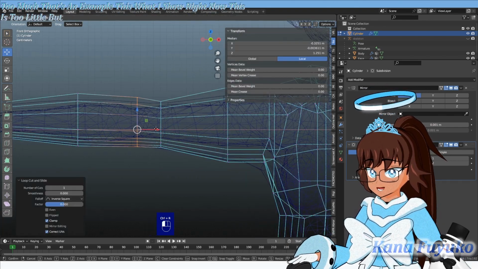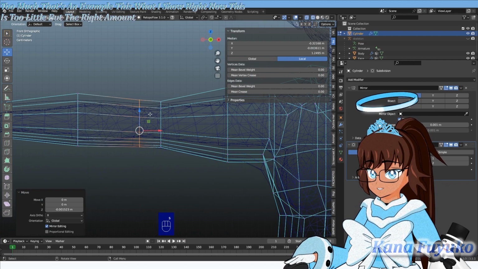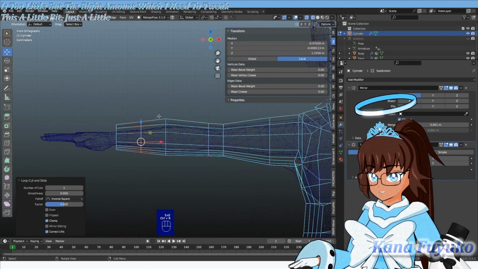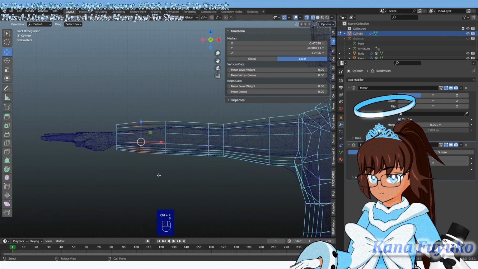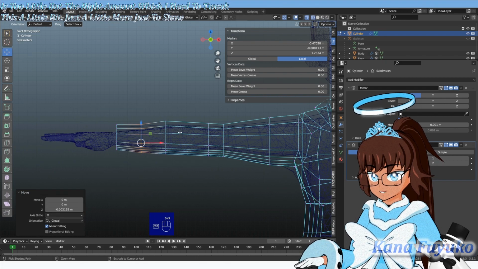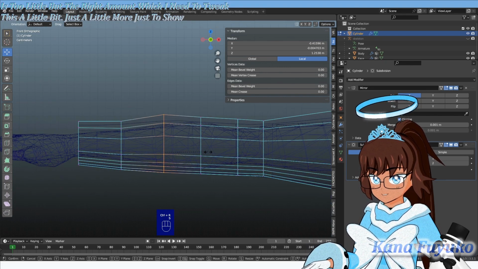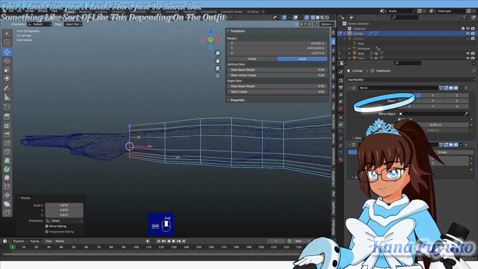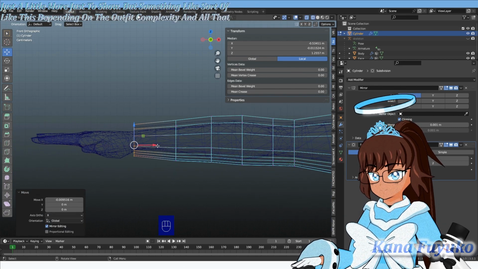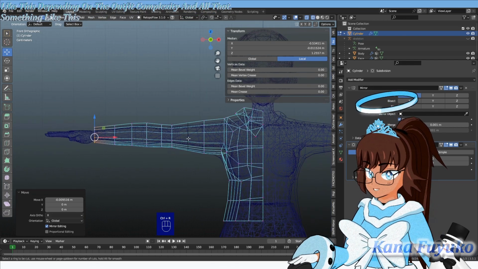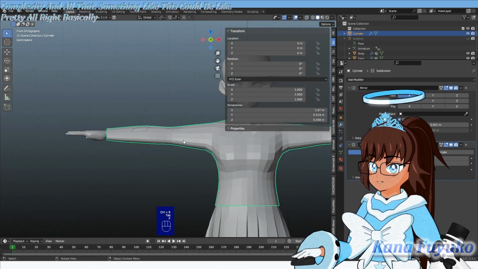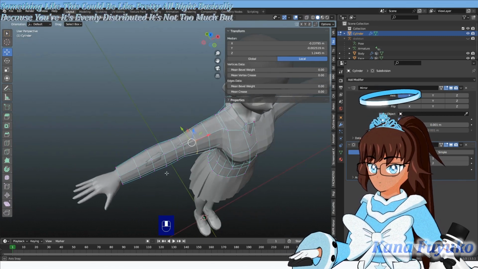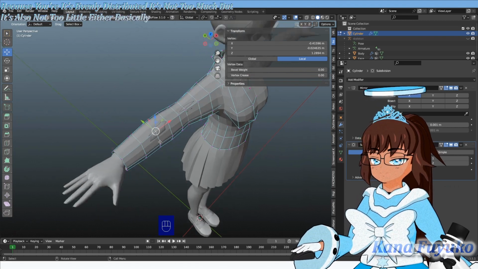But the right amount, which I need to tweak a little bit, just a little more, just to show. Something like this, depending on the outfit complexity and all that, could be pretty alright, because it's evenly distributed. It's not too much, but it's also not too little either.